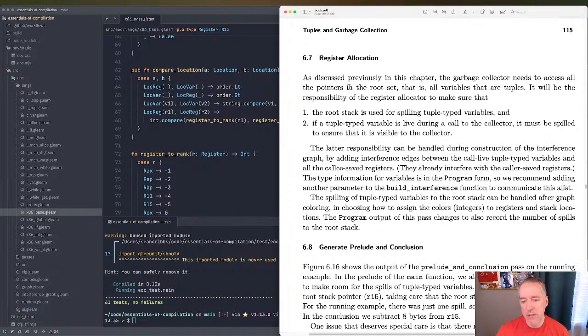Okay, so as discussed previously in this chapter, the garbage collector needs to access all the pointers in the root set. So we have a special stack for the root set. So that is all variables that are tuples. It will be the responsibility of the register allocator to make sure that the root stack is used for spilling tuple type variables. And if a tuple type variable is live during a call to the collector, it must be spilled to ensure that it is visible to the collector.